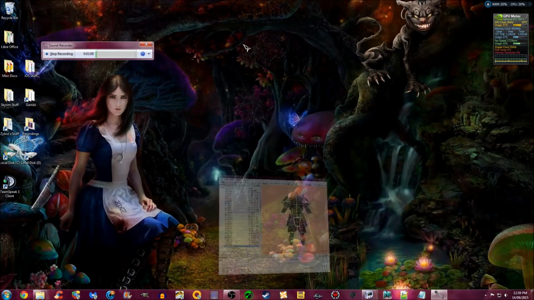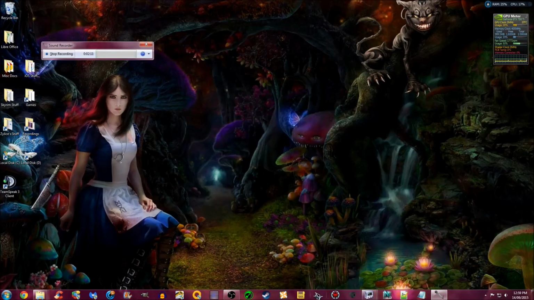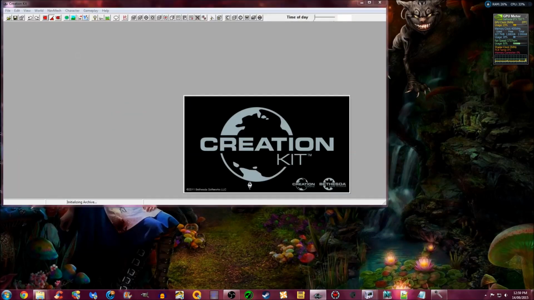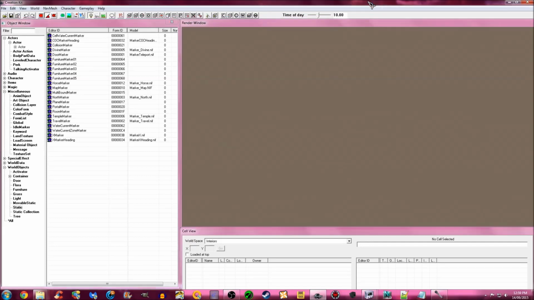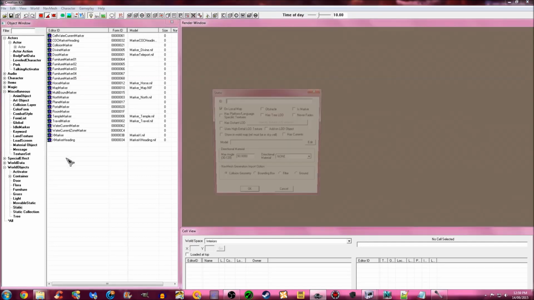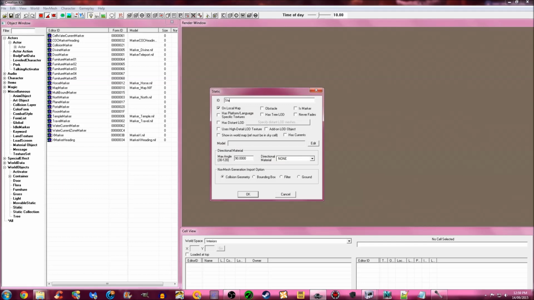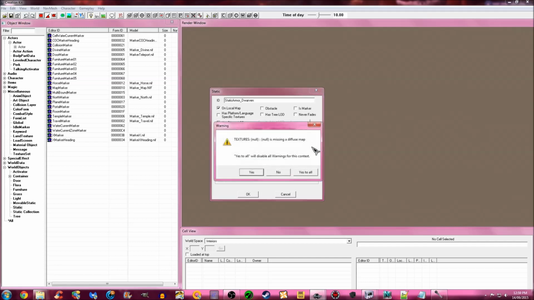Okay, there's your static armor made. I'm going to open up the Creation Kit and show you how to get it into your mod. Let's say this is the static category. I haven't got a mod loaded up, so I'll just do it this way. Right-click, new static armor, Dwarven, or however you want to call it.